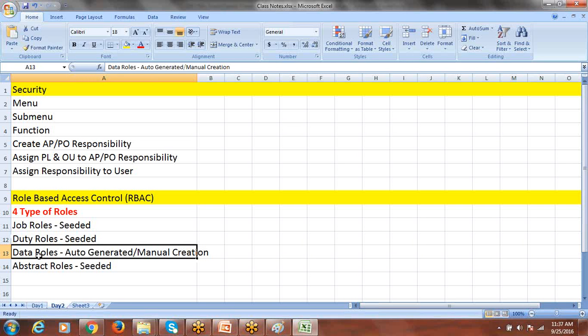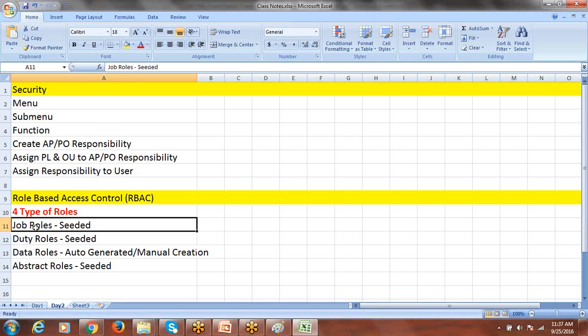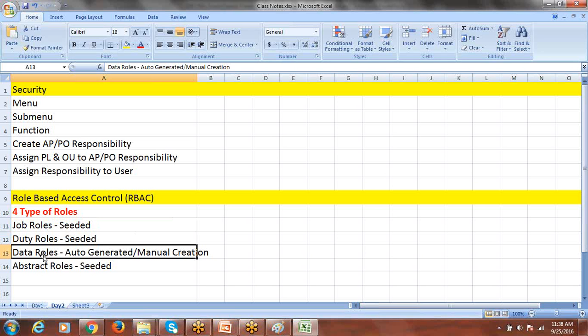How can data roles be created? A data role can be created against a job role or duty role. Simple point. These 3 are seeded. Say, for example, I want to use the job role. If I want to use the job role, I should create the data role for that. Or else, say I want to use the duty role. For that I should create the data role. So that's how it works.